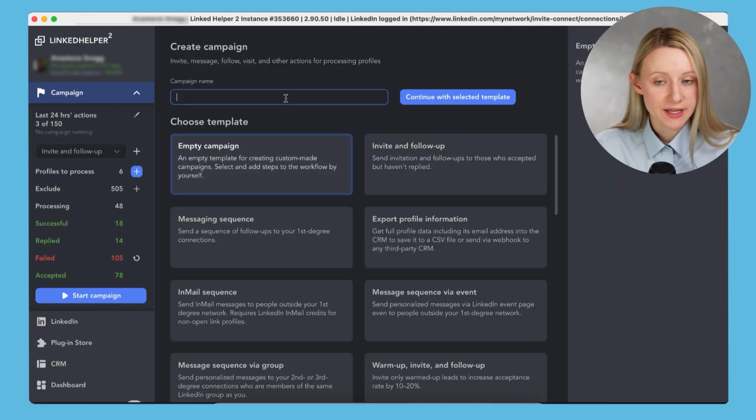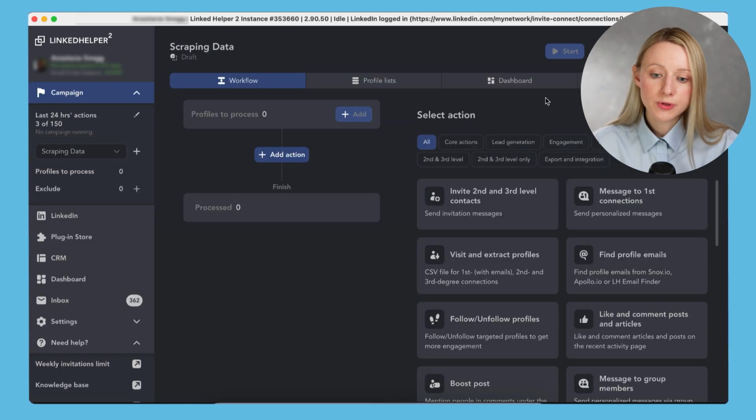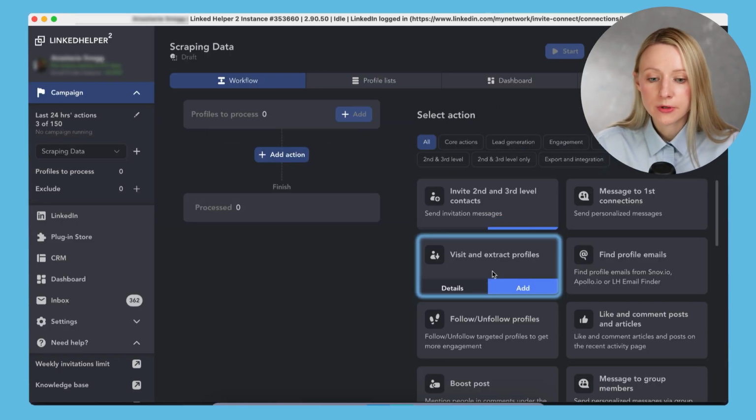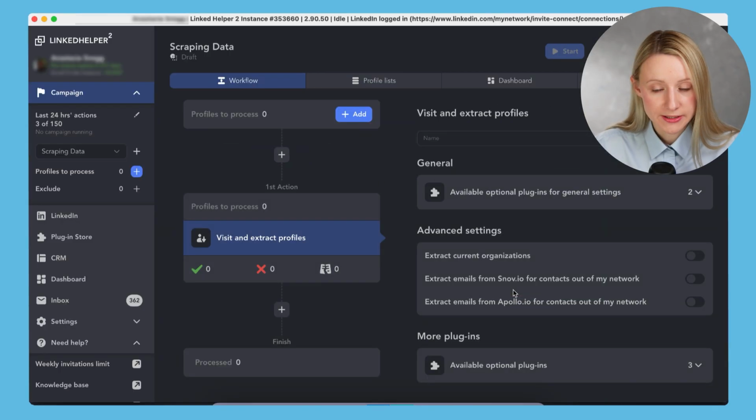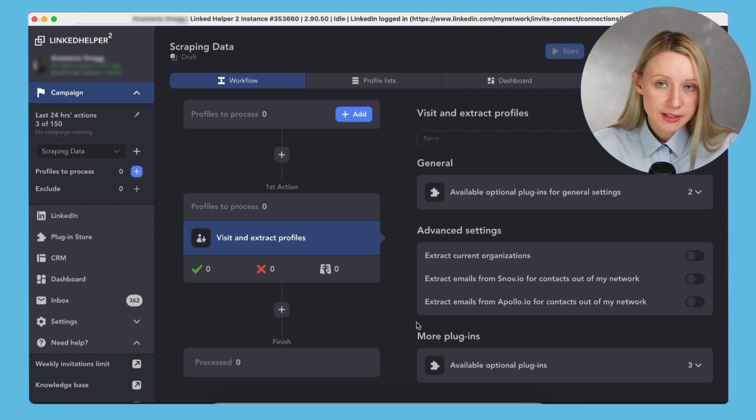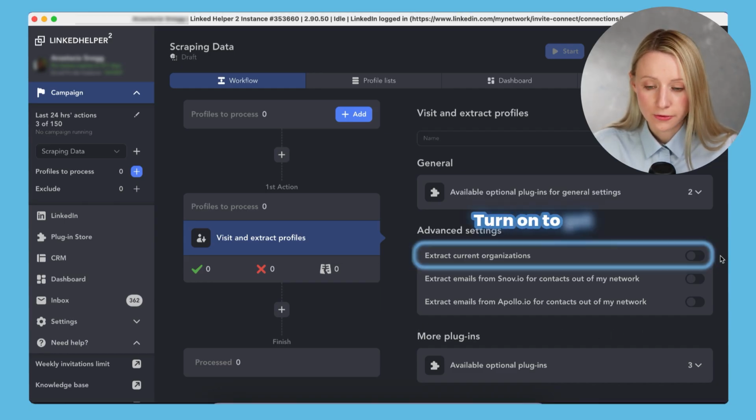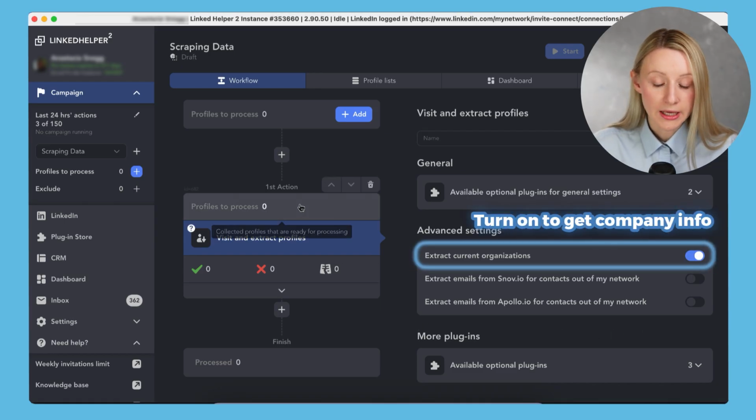First, we need data. Linked Helper scrapes full profile info, job titles, skills, languages, summaries, and more when visiting leads. We need to add visit and extract action in the workflow. And get it started.